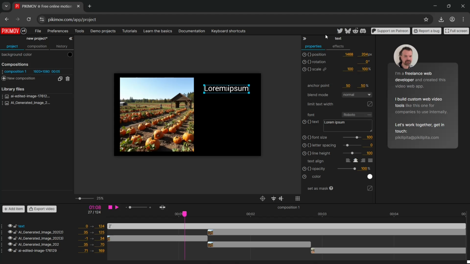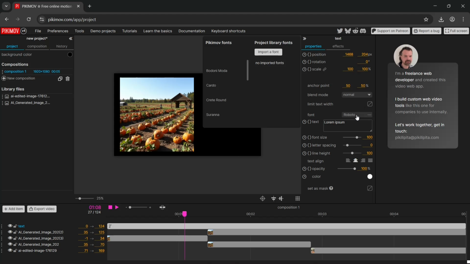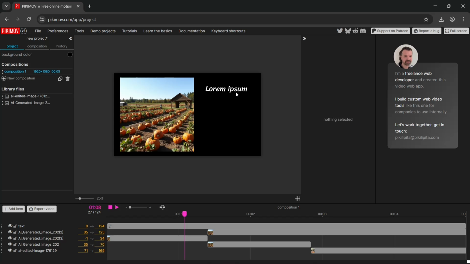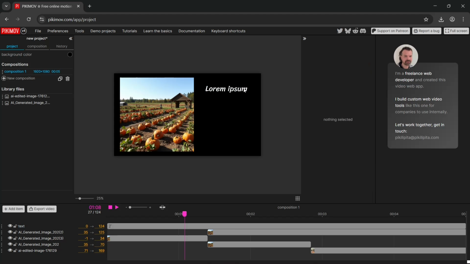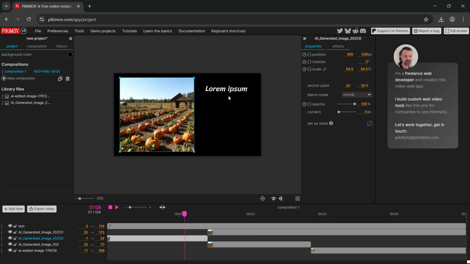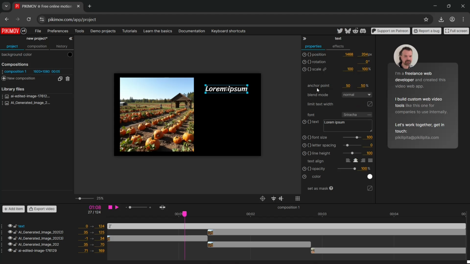And here we can adjust the properties, of course. We can edit the position, the rotation, the scale, the anchor points, the blend mode. We can also limit the text width. We can choose the font. We have quite a few fonts, and we can import fonts as well. We're going to select a random one. Of course, if we want to check the properties again, we have to click on the element that we're interested in. And as you can see here, we're going to see how to edit the picture as well.